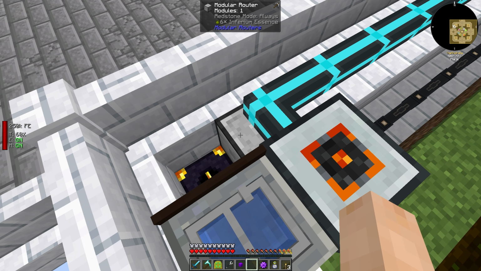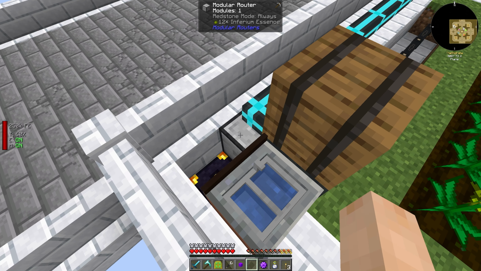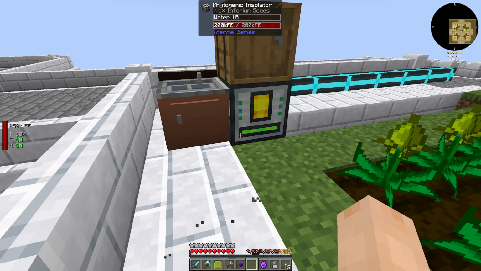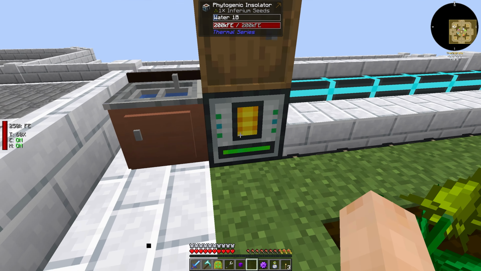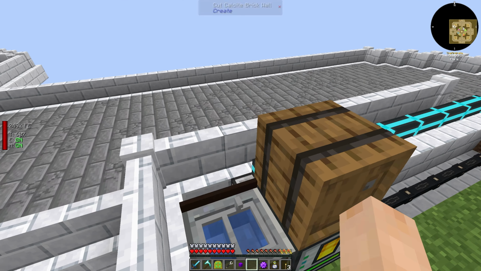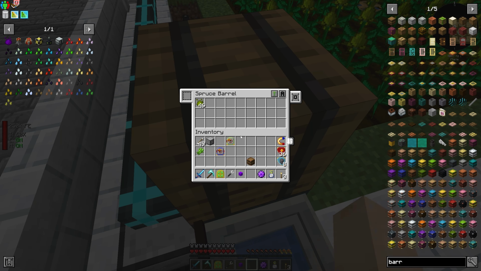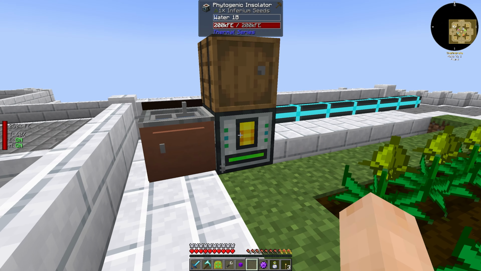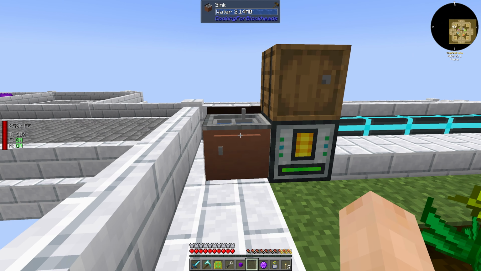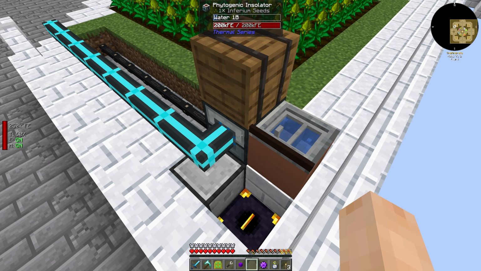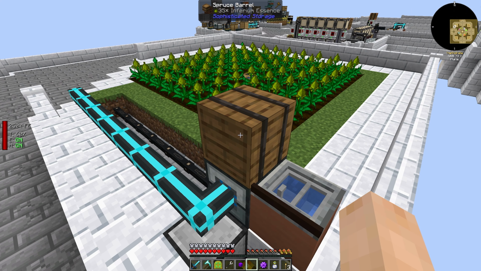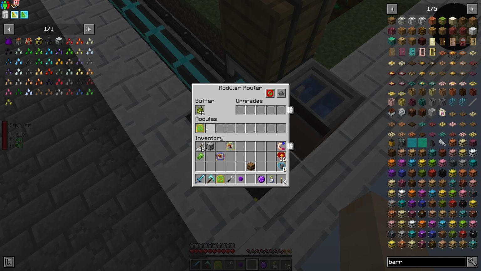Give me a minute. I'm gonna look this up. Maybe there's a different way to do this. Okay, so I got it to work. The distributor can't access the inventory inside of the phytogenic insulator. It's not seeing it as a valid inventory. So I had to put a buffer barrel in place instead. So we'll just have to have barrels sitting on top of these, but that's fine. That works, okay? So we have items that will now flow from here to here. Well, they'll flow from here to here, and it works, okay?